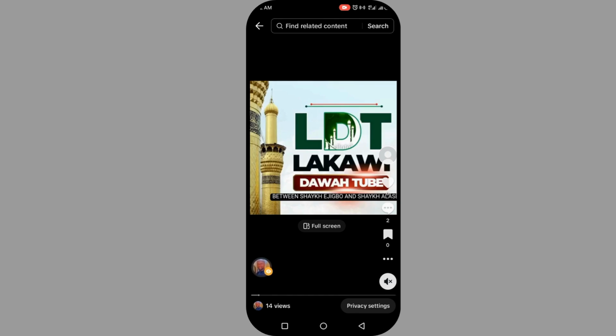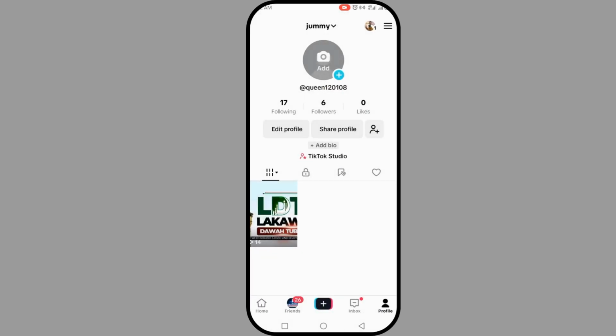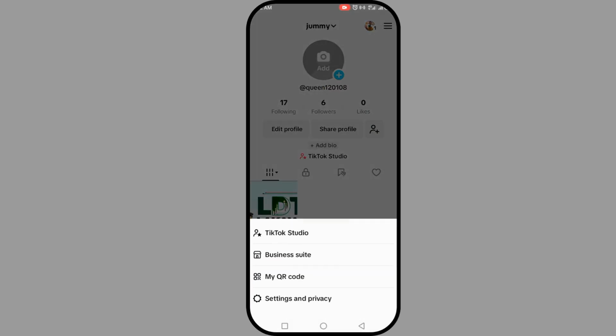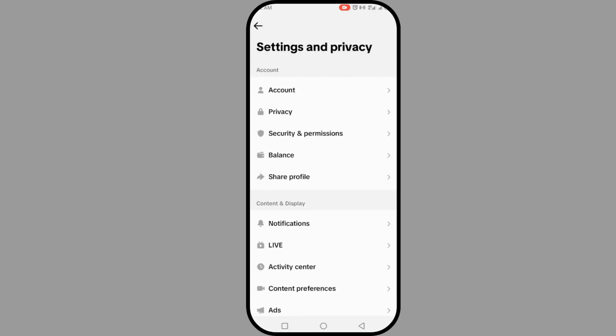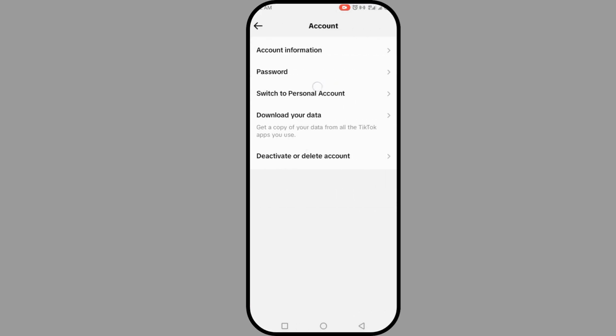What you need to do is go back and come to your profile and click on those three line dots, then click on settings and privacy. Now we need to turn our account to personal. Okay, we're in a business account over there, and we want our personal account.